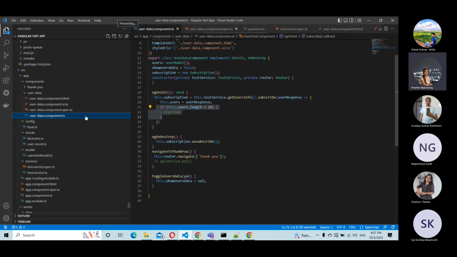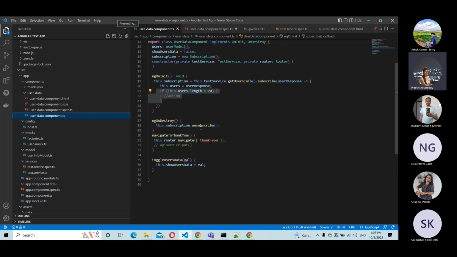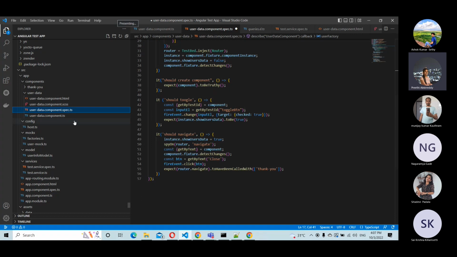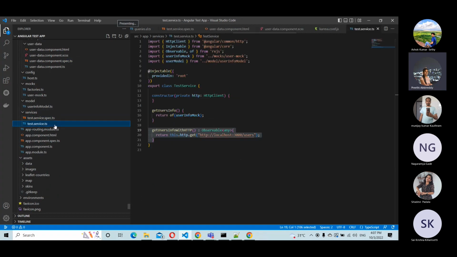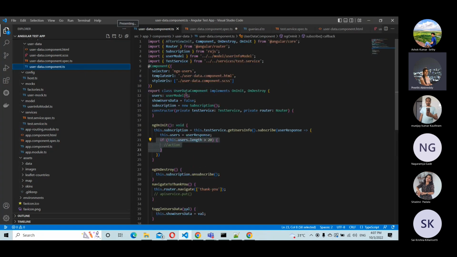Okay, I think from the TS file, we are clear. We have covered some minor concepts on this. So now let's move to our service file. Okay, we also have one service file. So this TS file you understood, right? Any component TS file, it's the same thing that we actually follow.